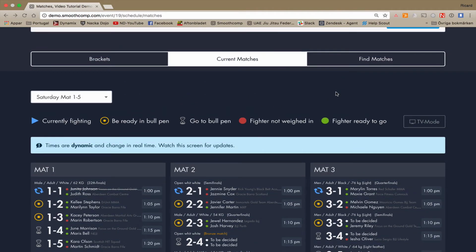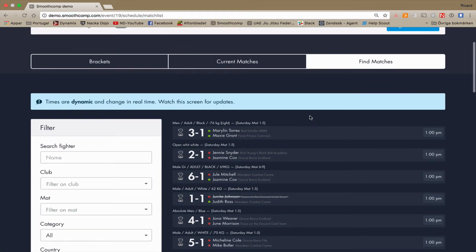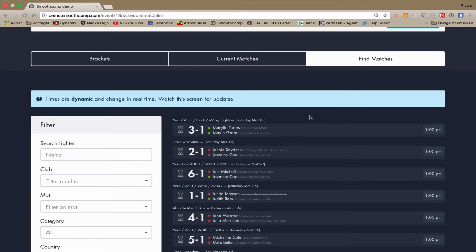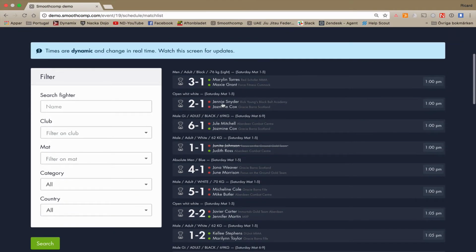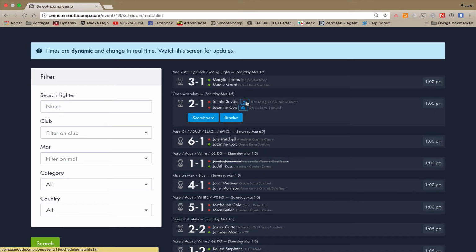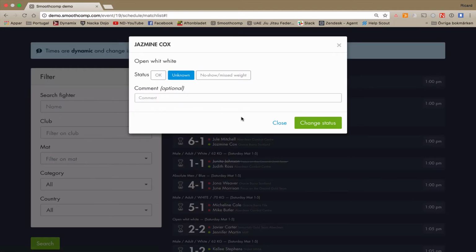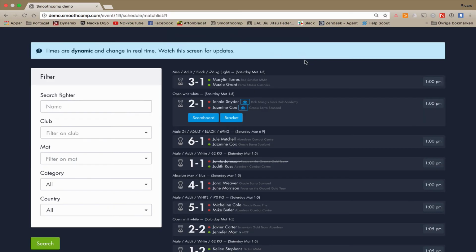The last tab is the Find Matches tab. Find Matches is also the view that you should use if you're having the weigh-in the same day. Then just follow this list and use the icon here, the scale icon, where you can weigh the fighters in. You can search for fighters' names here. You can filter on clubs, filter on mat, on the category, meaning the day. You can even filter for a specific country.